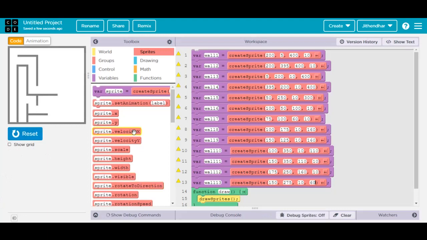Now let's create our wall 14. I'm going to name it wall 14. I'm going to put its x coordinate as 200, y coordinate as 375, width as 10, height as 60. If I reset and run it, we have our other line here.